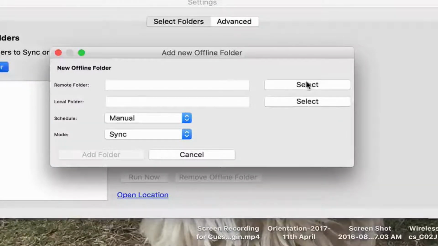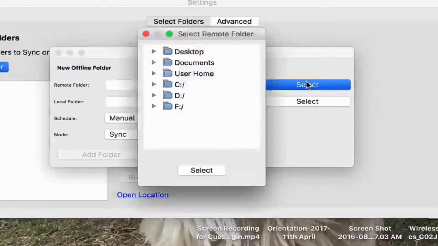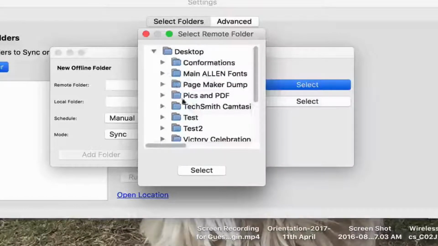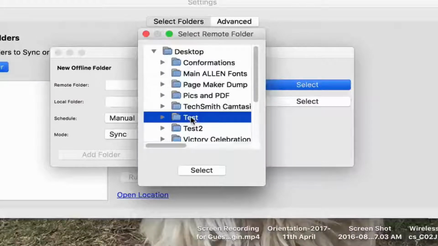So first let's select the remote folder. Remember I had created the folder test in desktop. So these are the things available in my PC, in my laptop. I hit desktop and this is my test 1. So I'm going to run test 1 here, select test 1.